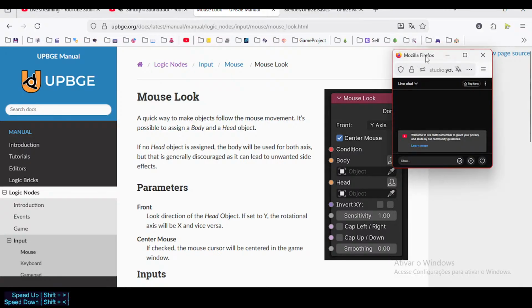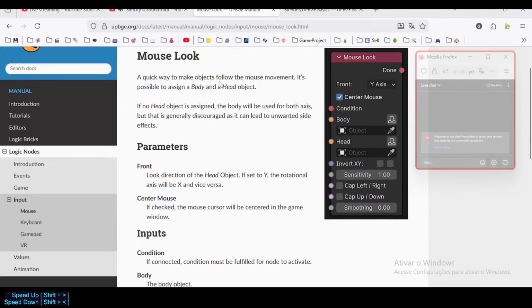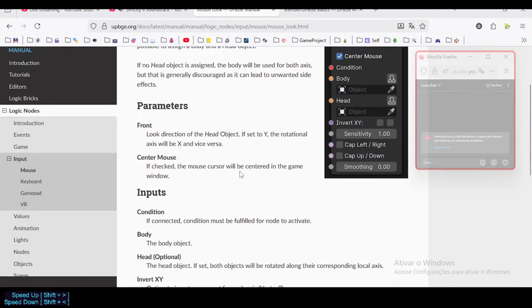Wait, let's see if we can learn anything here. I'm going to make an object follow the mouse movement. It's possible to assign a body and head. If no head object is imported, then the body will be used for both axes. But that is generally discouraged as it can lead to unwanted side effects. Look direction of the head object if the set are rotational. The mouse cursor is set in the game window.